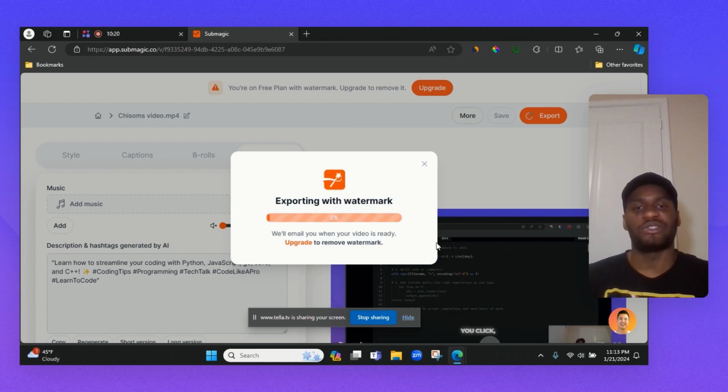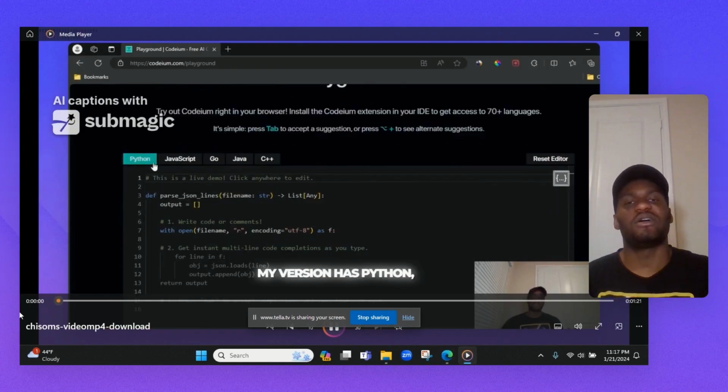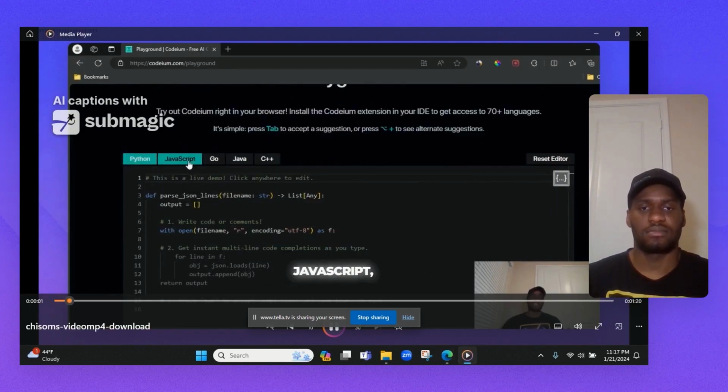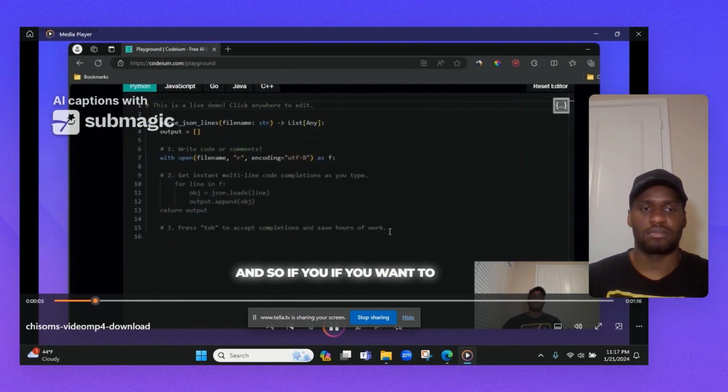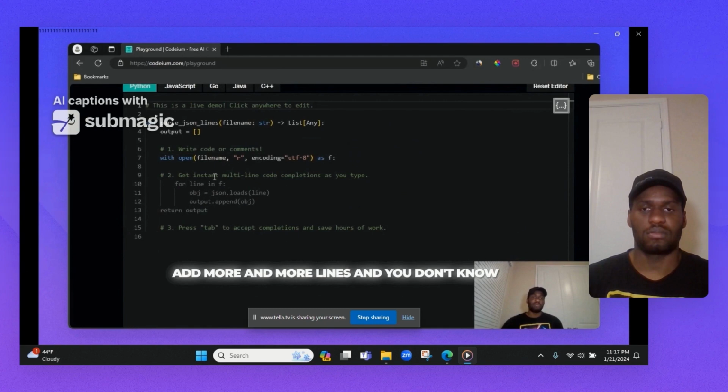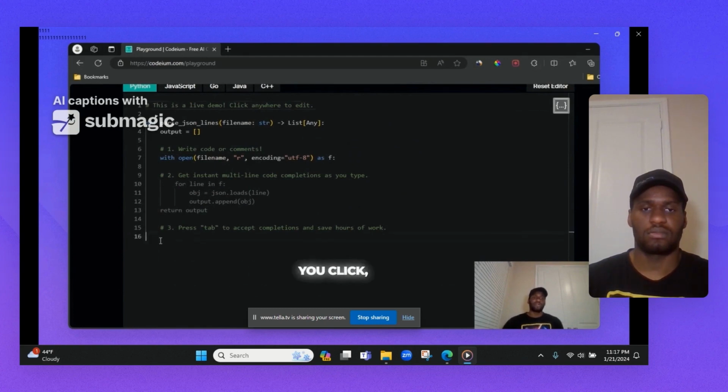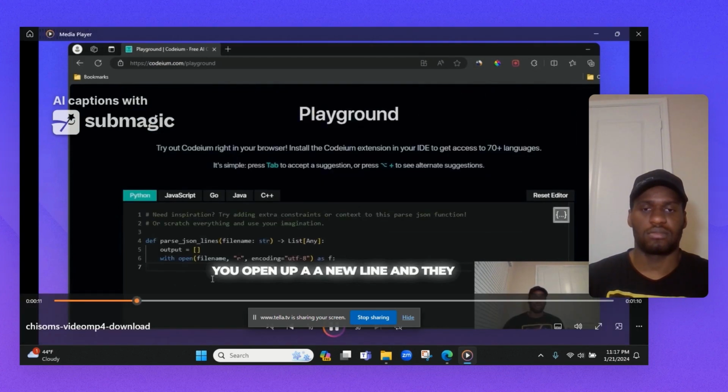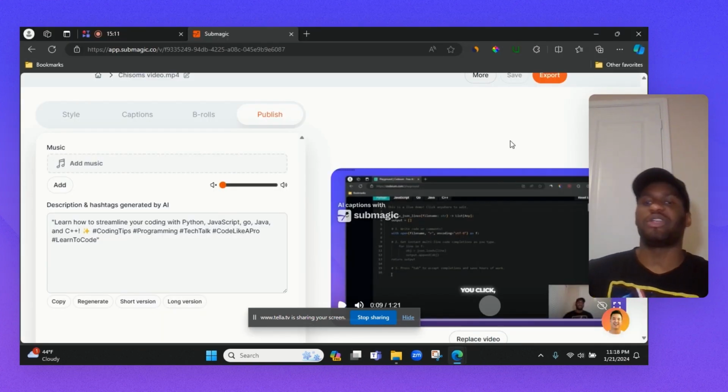They'll email you when the video is ready. So let's just wait for that. All right, so let's watch the video together. Let's see what it gives us. My version has Python, JavaScript, Go, Java, and C++. If you want to add more and more lines and you don't know where to continue from, you open up a new line and just click on tab and it's going to give you suggestions. All right, so it looks pretty good.